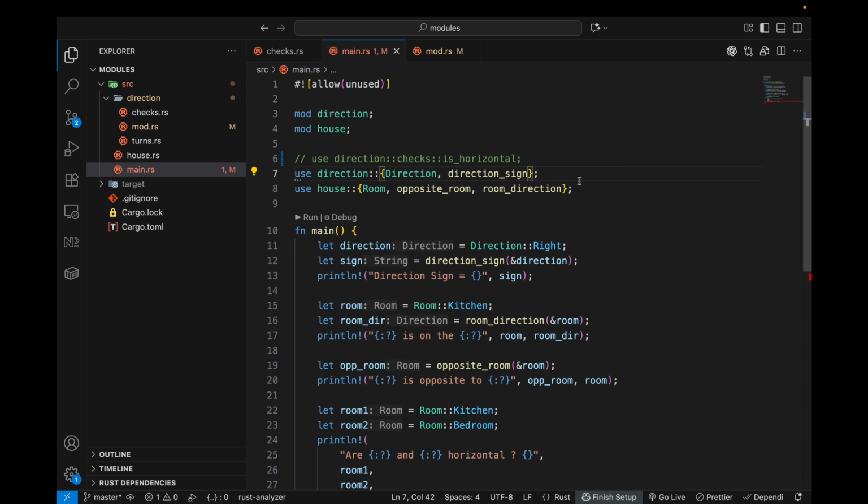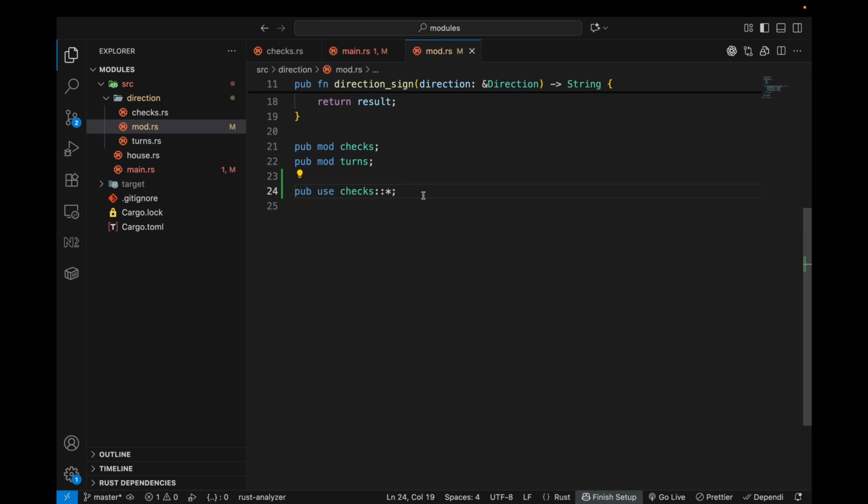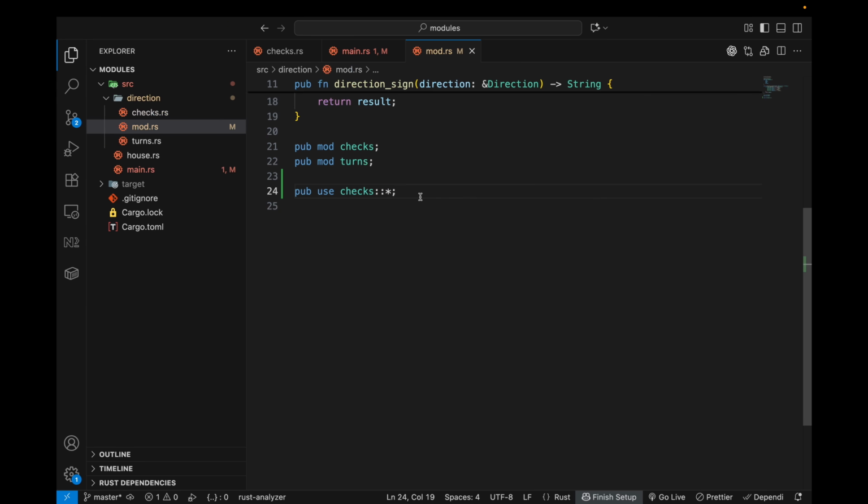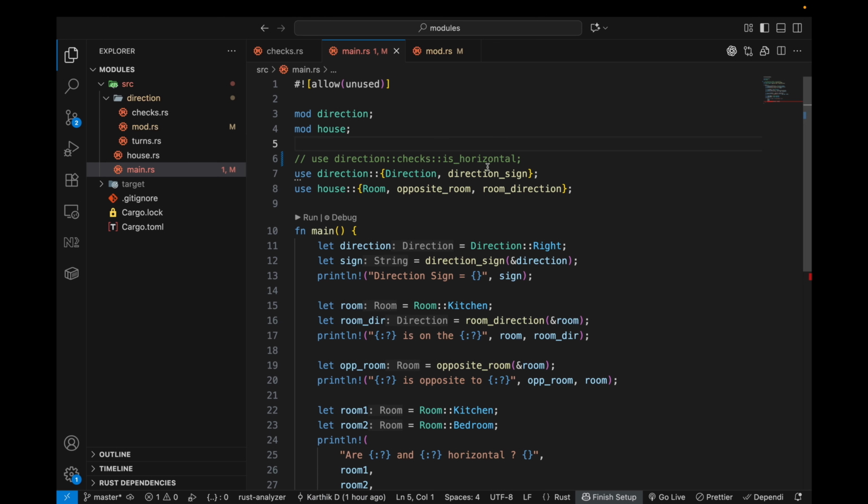go back to mod.rs and let's say I comment out this code, if I go to main.rs, now I won't be able to import this file because it's not made available. But if I do pub use checks, what this does is it takes everything that is public within this checks.rs file and makes it available directly from the parent level, so that the parent file need not worry about the complexity or file tree structure within the module. So if you go back here and go to is horizontal, see this is now available directly from the direction module and not from the checks submodule.